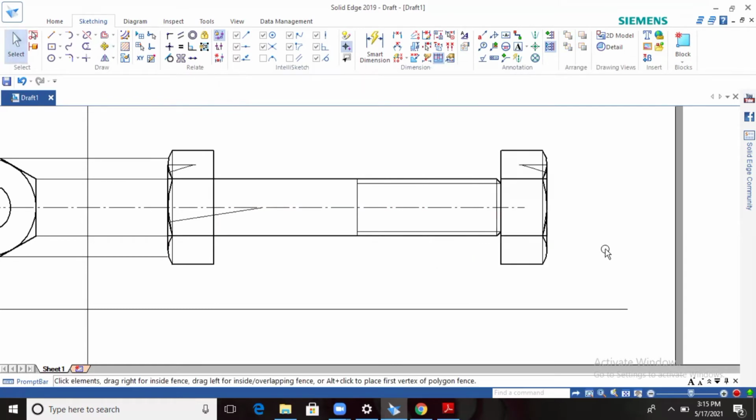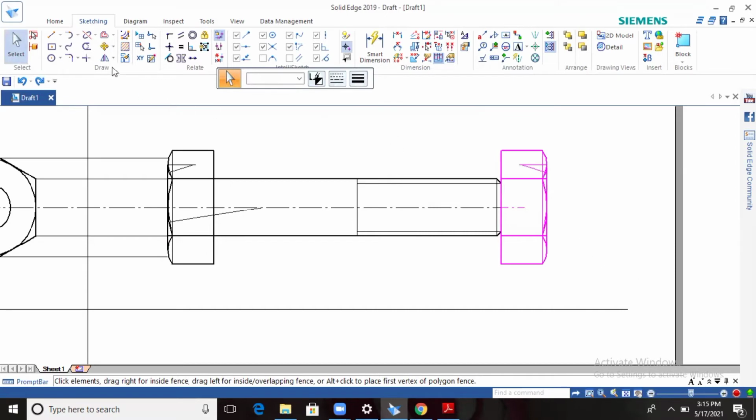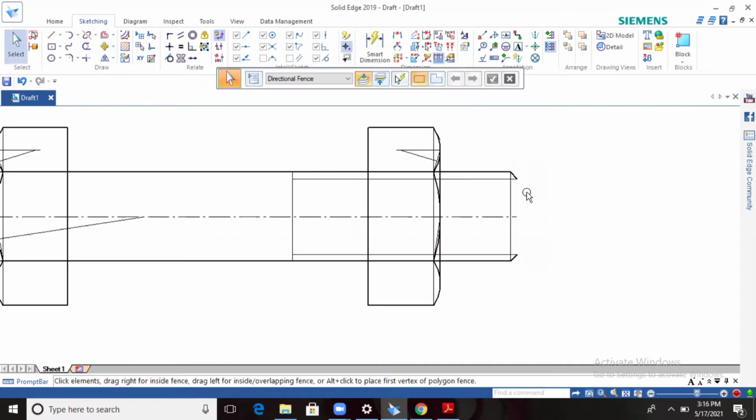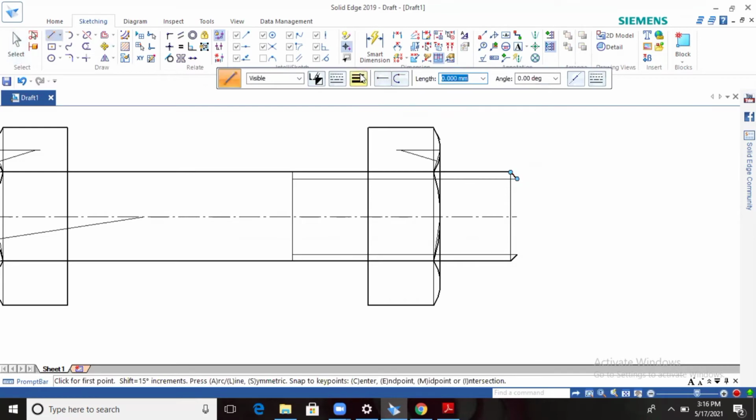Okay, so I have to select only this one. Okay, move command, select up to here. If a line is missing, you have to redraw that one. So make it 0.5. So redraw, finish. Okay, so now here you have to just increase the length.